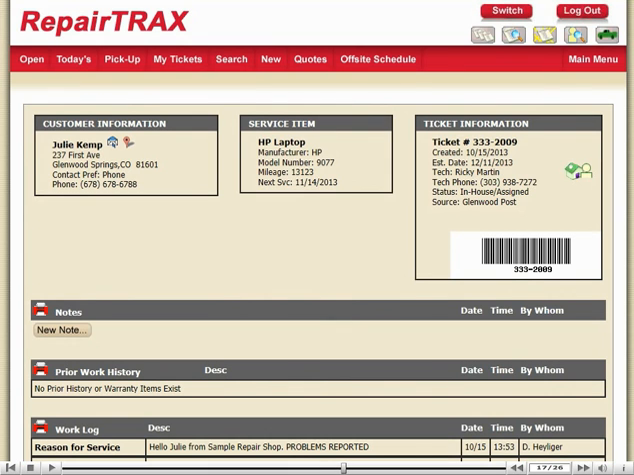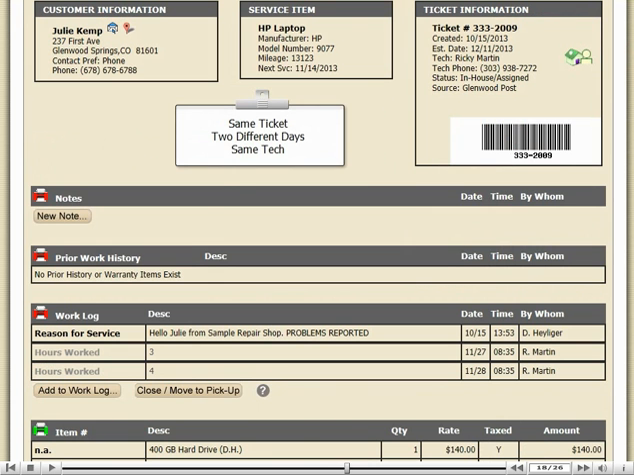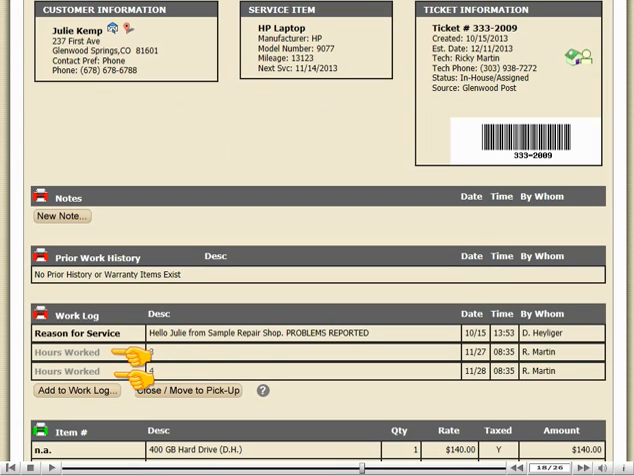And scroll down to the work log area. This example shows the same ticket, but on 2 different days that was worked on by the same tech. So let's take a look. Here I see 2 entries of hours worked with 2 different values on 2 different days, but by the same tech. Now let's see what the reports look like using these 3 tickets.